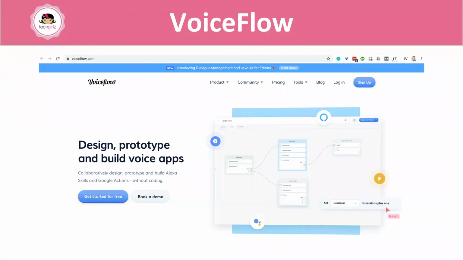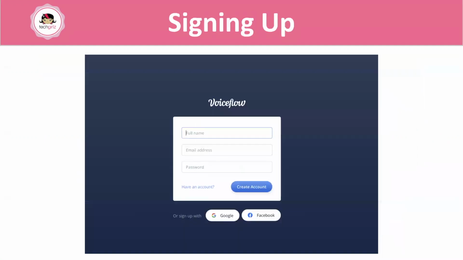So the first step in getting started is to sign up for a Voiceflow account. The button to sign up is right in the upper right-hand corner. You just click on that and fill in all the information, your full name, email address, and create a password.